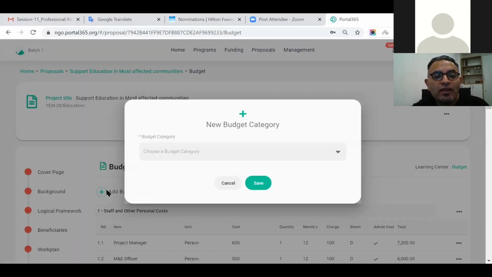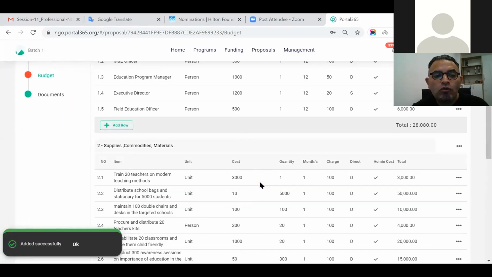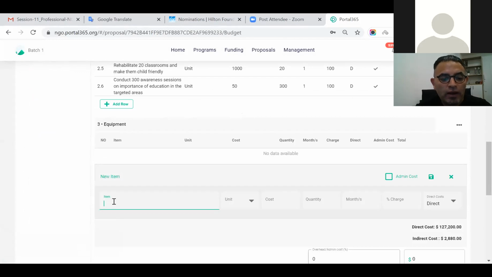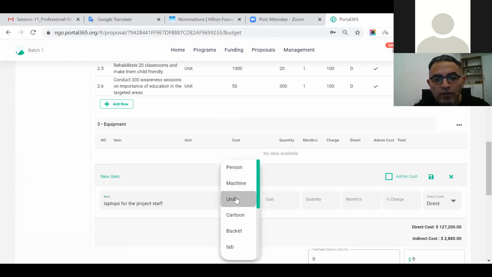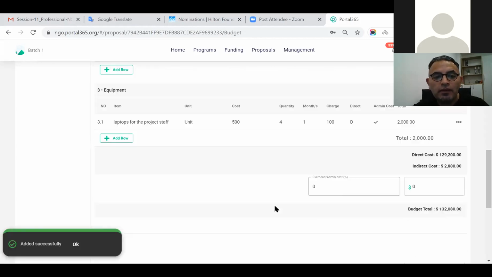Also, now we will add another budget category. Let's say that we will add equipment. So for example, here in the equipment, we will have laptops for the project staff. The unit will be maybe machine, or we could just have a unit. The cost for each laptop, let's say, is 500. Could be more, could be less. You need to make sure of the cost. The quantity, for example, we will buy 4 laptops. It will be just done once, charged 100% from the donor, direct admin cost included, and done.